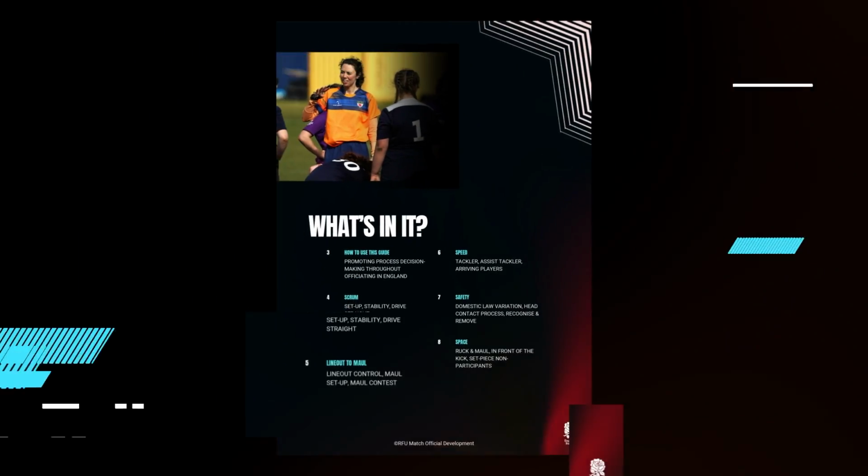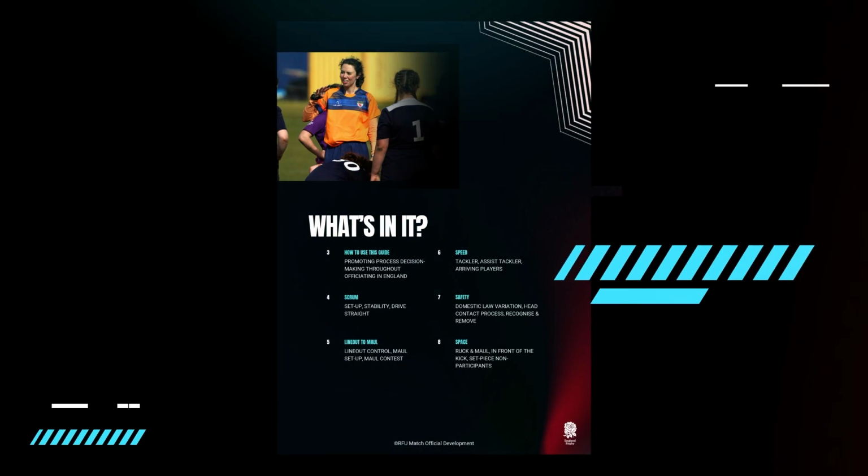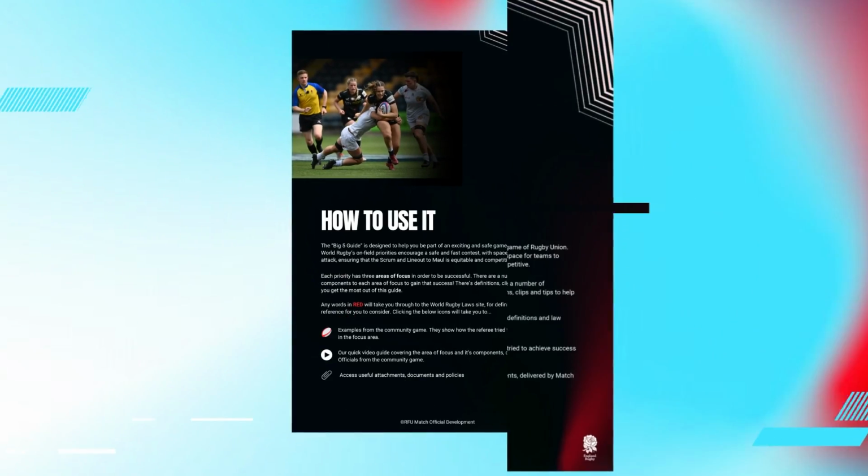World Rugby's on-field priorities encourage a safe and fast contest. Stay on top of your game and check out the Big 5 Guide.